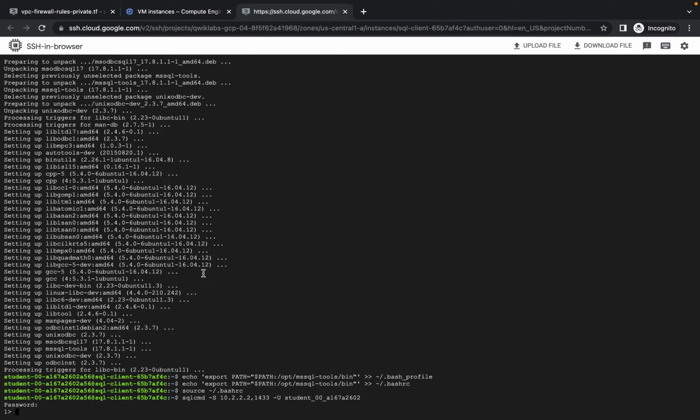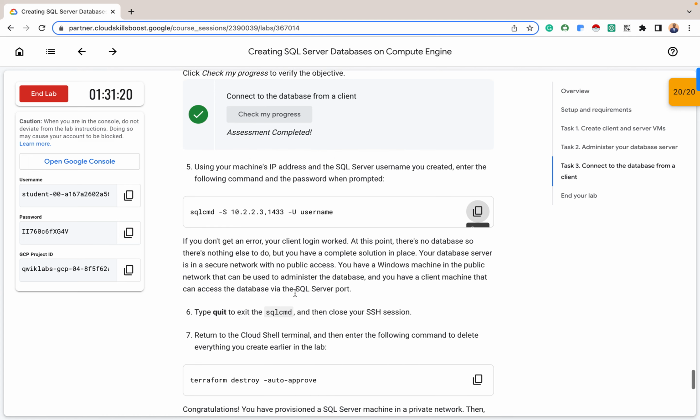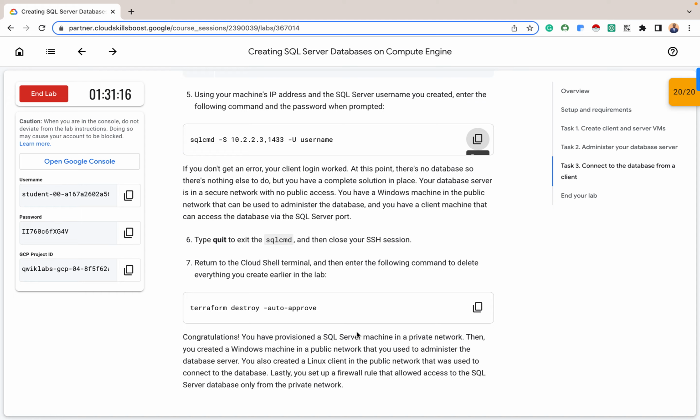So the database at the moment is typically empty. It's typically empty now, but we just provisioned it. So now that we've been able to enter, you can see that at this point there's no database, so there's probably nothing we can do at the moment.